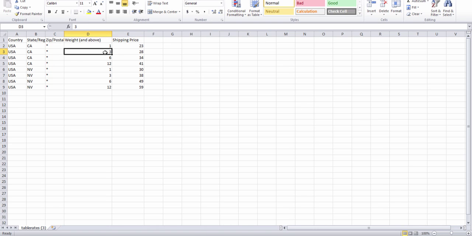This will continue if it's 3, 4, or 5 pounds. Once it switches over to 6 pounds, it now increases to $34, so forth and so on. You'll notice also that when shipping to Nevada, the prices increase. We'll keep the same values, but we just increase the price for the shipping for the state of Nevada.